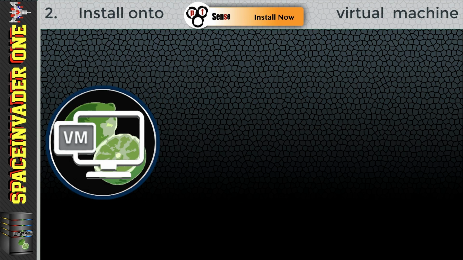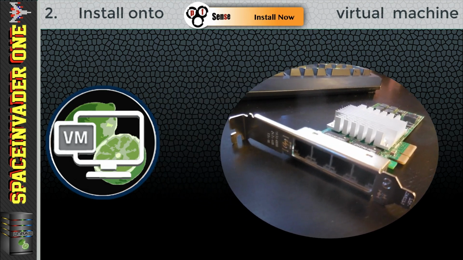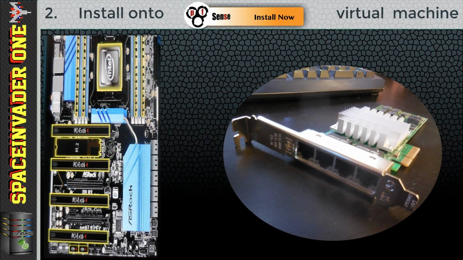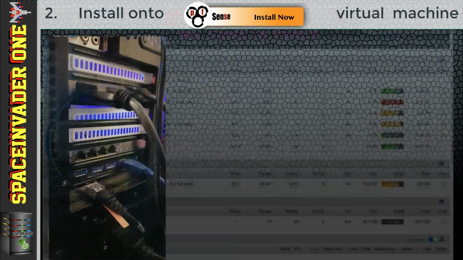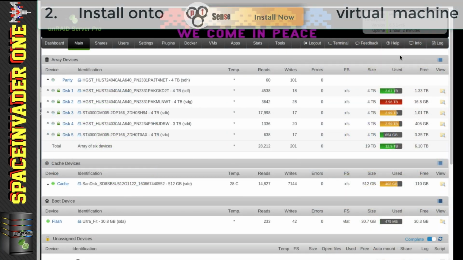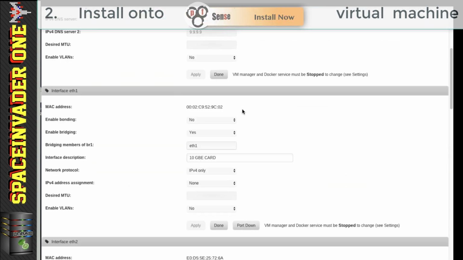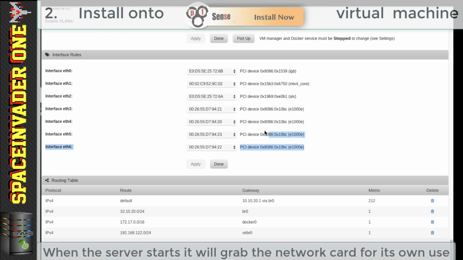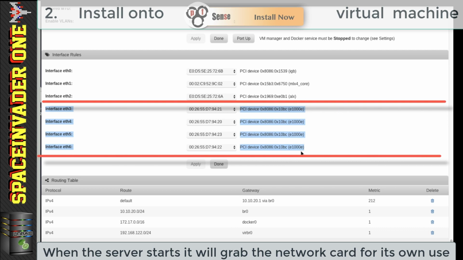Okay, so now let's move on to setting up pfSense as a KVM VM on unRAID. First we need to take our PCIe Ethernet card and put it in the server. Okay, with the network card installed into the server, let's have a look at the unRAID network settings. And we can see here that this network card's now being used by unRAID.